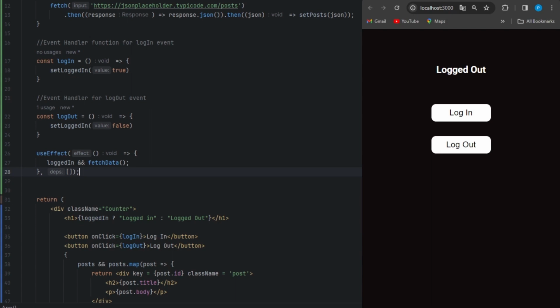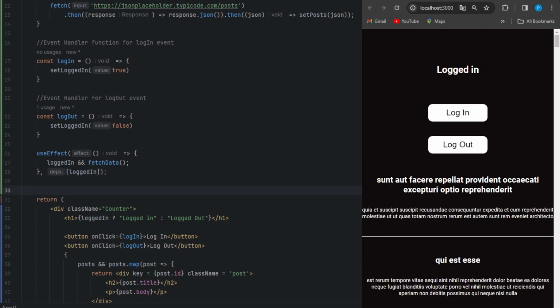If we want to run the code inside useEffect every time the login status changes, we simply need to include the logged in state within the dependency array. Just like so. And now when I save the file and refresh, we can see that we're logged out. We cannot see any posts, but when I log in, the state changes and the fetch method is invoked. We can see the posts displayed.